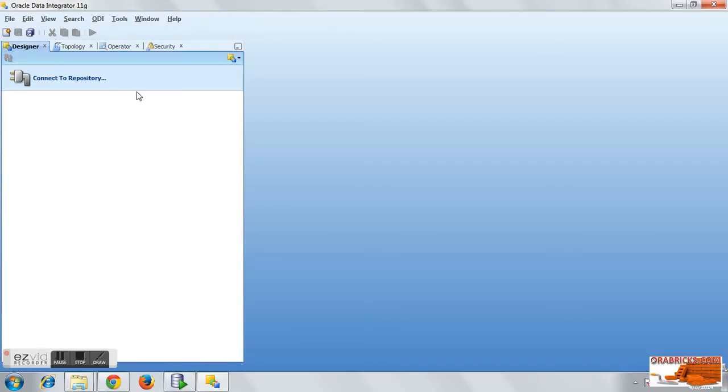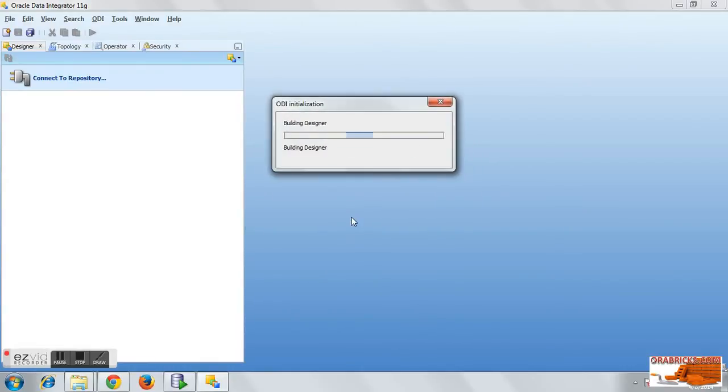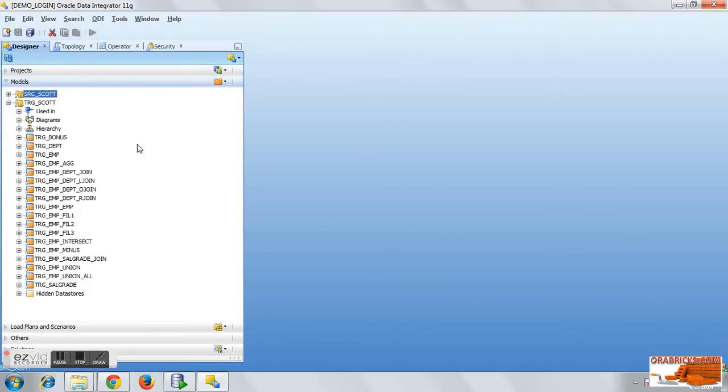Start the ODI Studio. If you haven't started, click on Connect to Repository, select the demo login, click on OK. It will allow you to connect to the repositories. Then go to Designer, click on Models, expand the TRG Scott model. So identify the data store where you want to create the constraints. So your data store is TRG_EMP. So now you need to define those 4 constraints on the TRG_EMP data store.